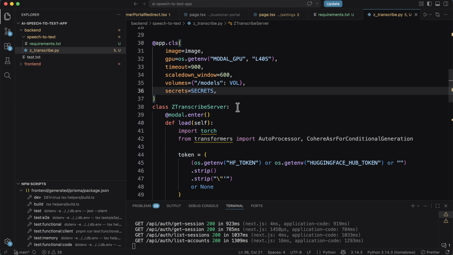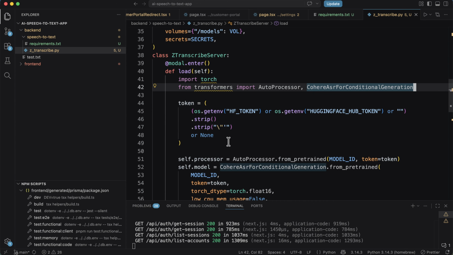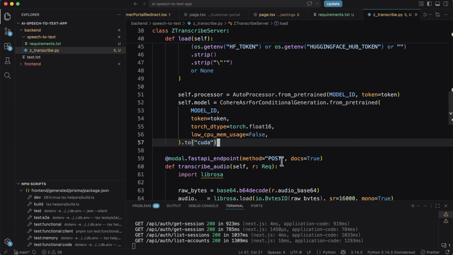Next, we define a special method called load. This runs once when the container starts. Inside this method, we import Torch and the required Hugging Face classes. Then we retrieve the Hugging Face token from environment variables. We clean it by removing extra spaces or quotes. Next, we load the processor using AutoProcessor. This handles audio pre-processing and decoding. Then we load the model using Cohere ASR for conditional generation. We pass the model ID and token. We set the data type to float16 for better GPU performance. Then we move the model to the GPU.